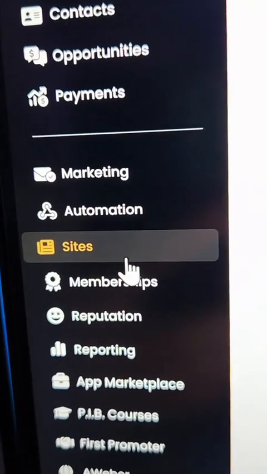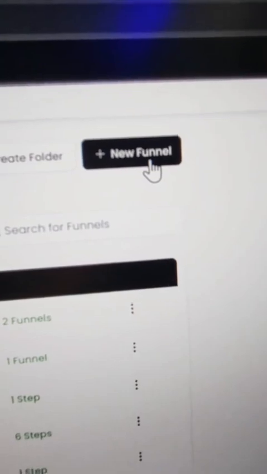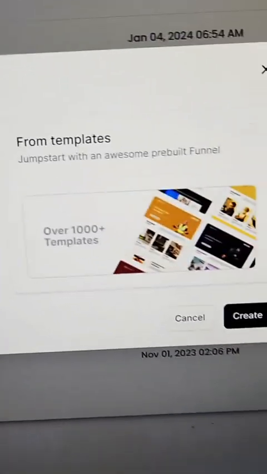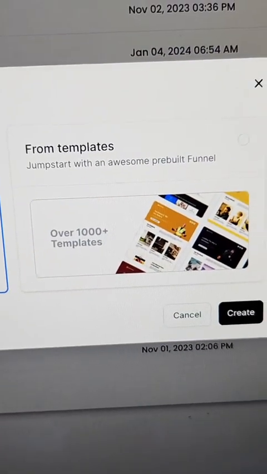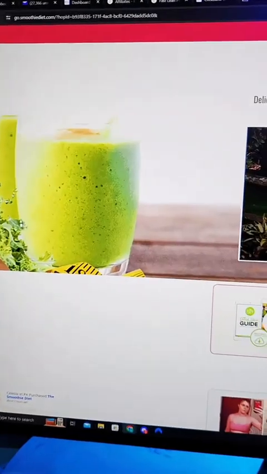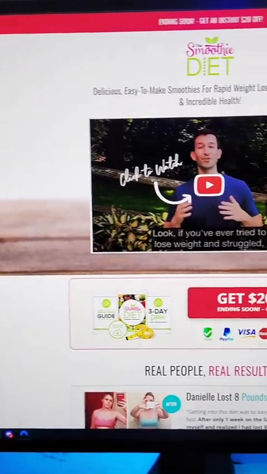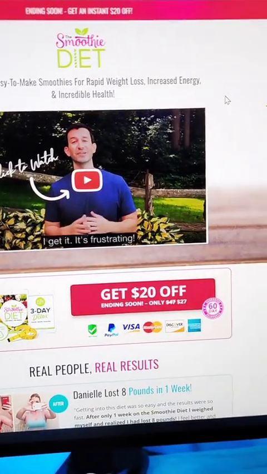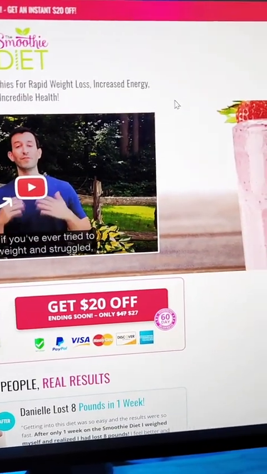So the first thing I'm going to do is go over to Sites, and then I'm going to go over to where it says New Funnel. So I can either create one from scratch, or I can choose from the different templates that they already have. So I'll just make this pretty simple and choose from a template. Continue. So this is the sales page for the product that I'm creating a funnel for. So when you're building a funnel, you want to have congruency with the colors and the words.